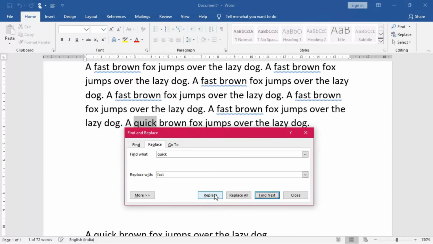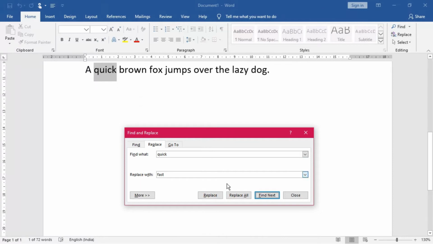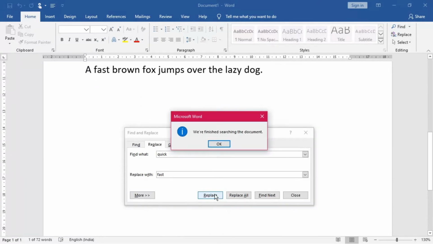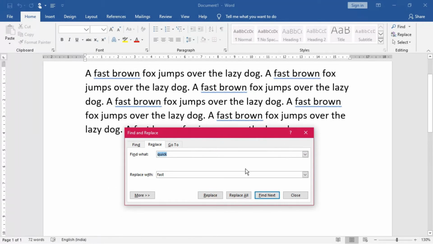Now all the replacements take place, and here also one is there. When the searching is completed, it will show that we have finished searching the document. So in this way, one by one, you will be able to replace. All right, that is the thing. So again, we are doing from first to quick.